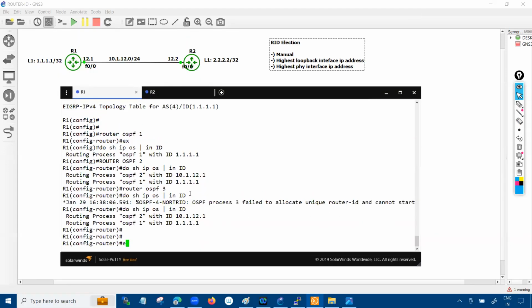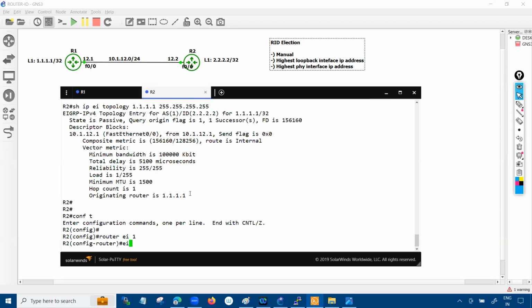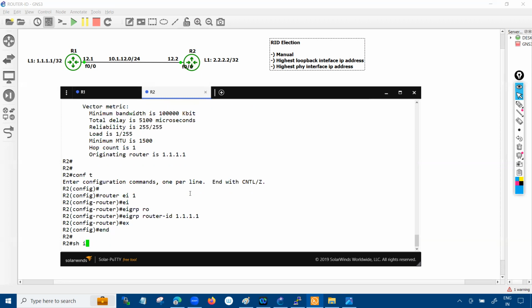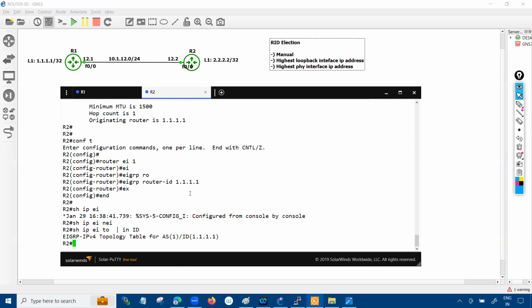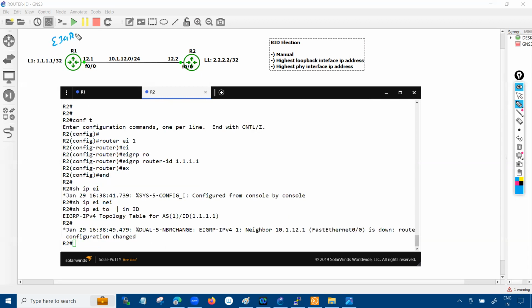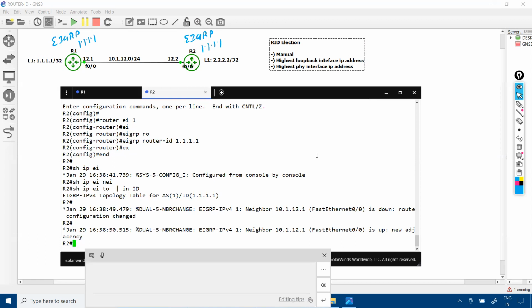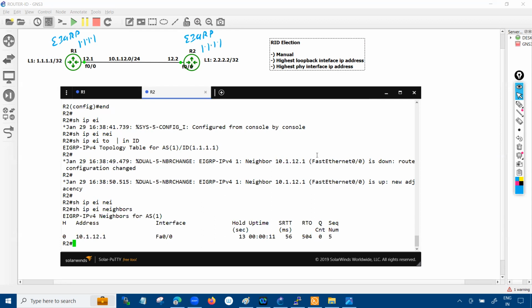I'll go on router number 2 right now and say router eigrp 1. I'll make sure the EIGRP router ID will be 1.1.1.1. Now if you see show ip eigrp topology | include ID, I can see that for router 1 the EIGRP router ID is 1.1.1.1, and on router 2 for EIGRP it's also 1.1.1.1. And if you see the neighborship, show ip eigrp neighbor, I still have a neighborship with the same router ID. So there is no issue.